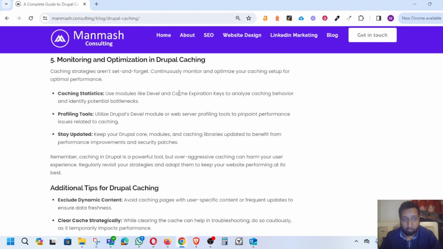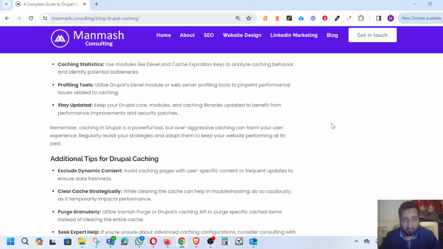And how can you do that? You can do that through caching statistics. Use modules like Devel and cache expiration keys to analyze caching behavior and identify potential bottlenecks. And profiling tools, and you can stay updated.